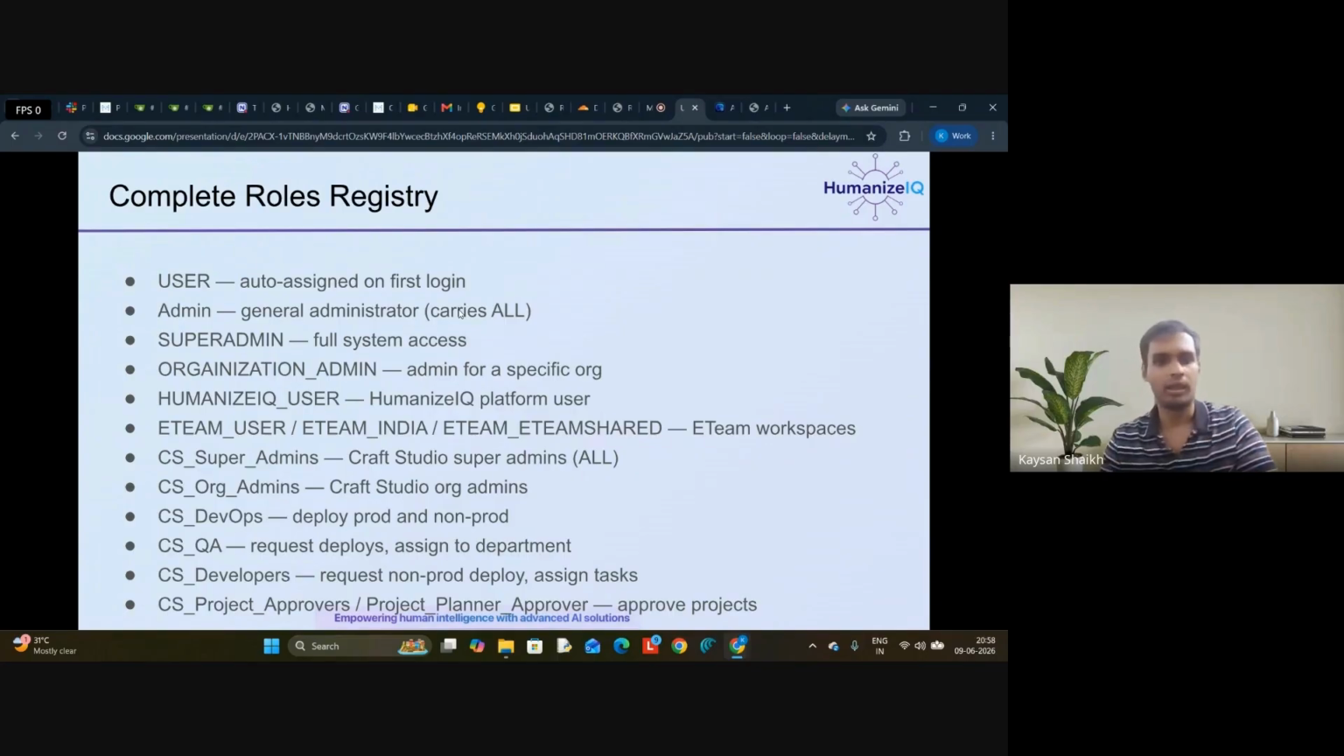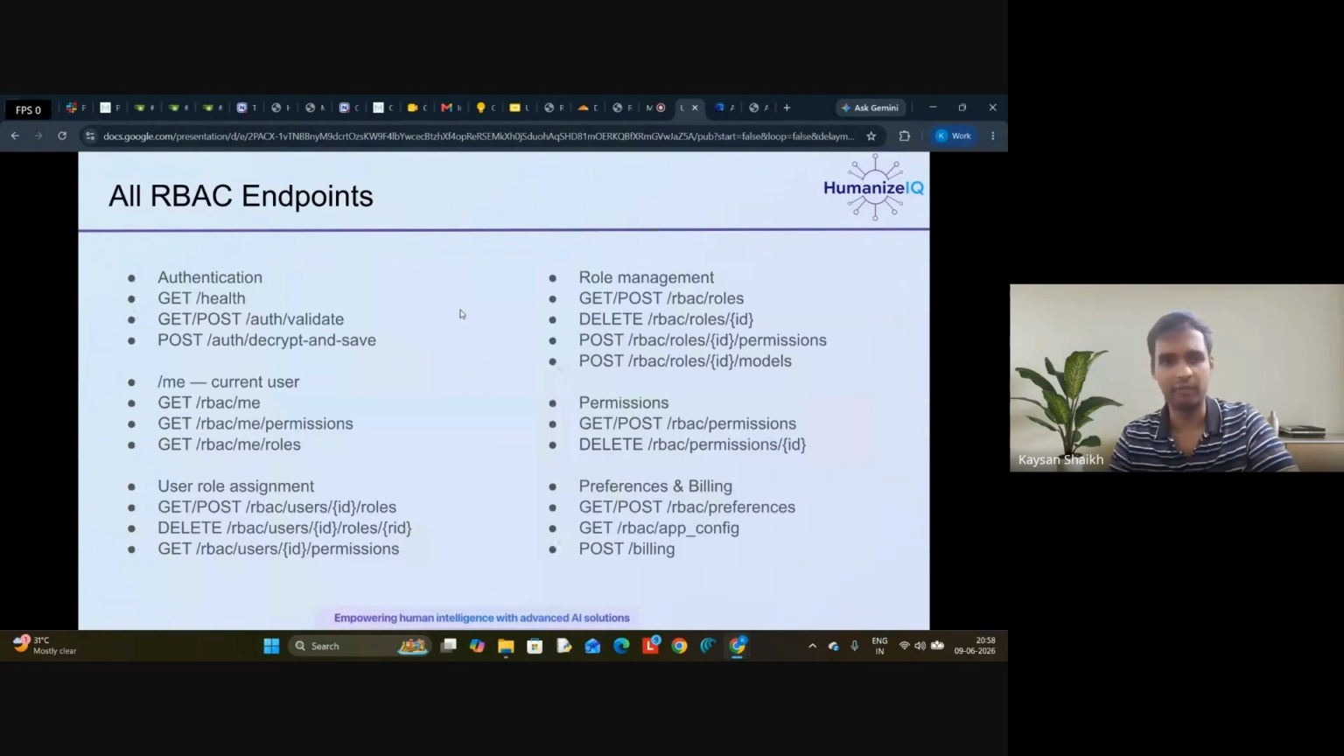Wherever you see CS as a prefix, this CS stands for Craft Studio. So basically, we have Craft Studio super admins, Craft Studio organization admins, DevOps, QA, developers, and project approvers. So this is the complete role registry that we have, and these are the authentication endpoints this RBAC has.